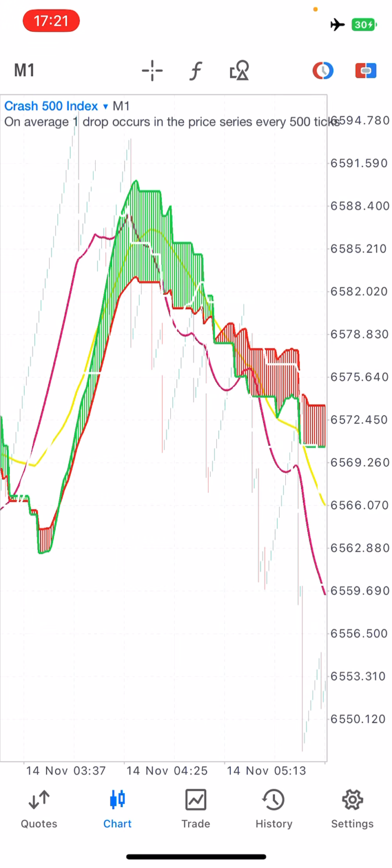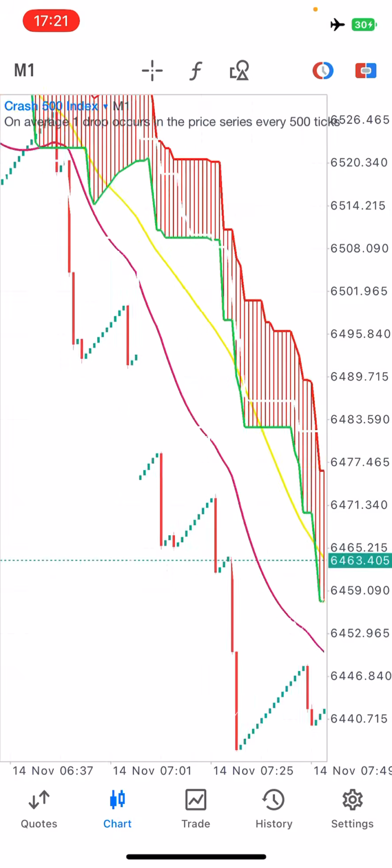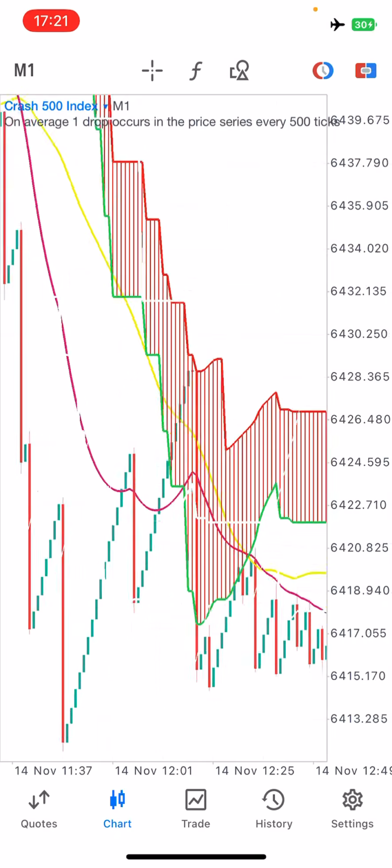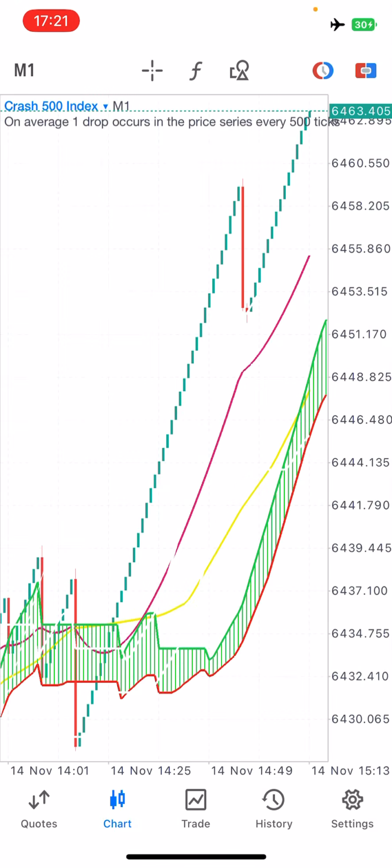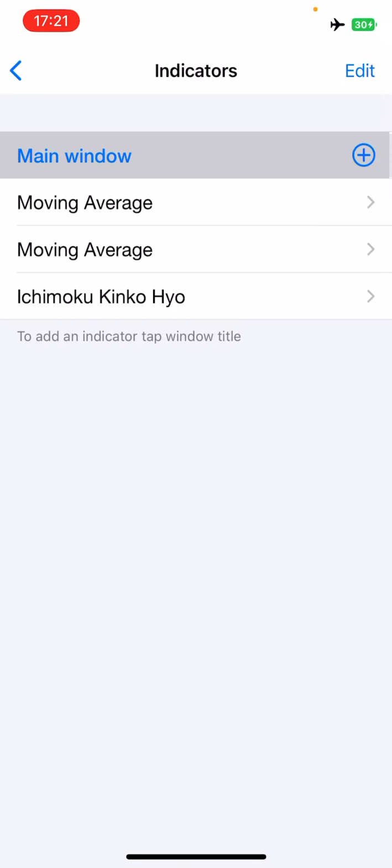Okay, so let's move on to the next set of indicators that we need. Now that we're done with our main chart, this is how our main chart should actually look for us to be able to catch some major spikes.